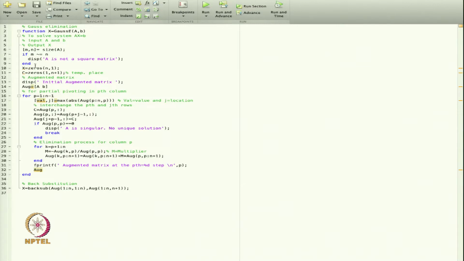Now, after that I will define the value of x. x is a vector. I define a vector zeros n and 1, meaning n rows with one column. Using this I am initiating the vector x with all 0 values, and it is a column vector whose length is n. So it is basically a matrix of n rows and one column.